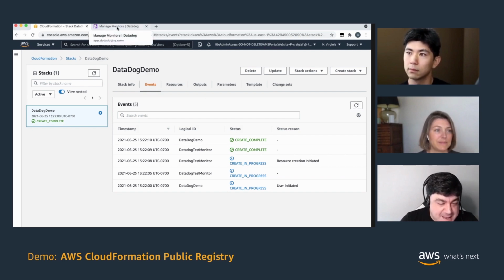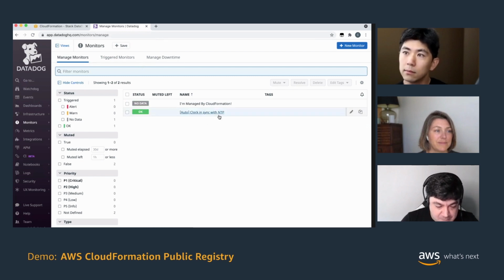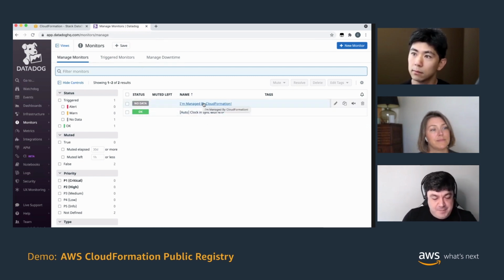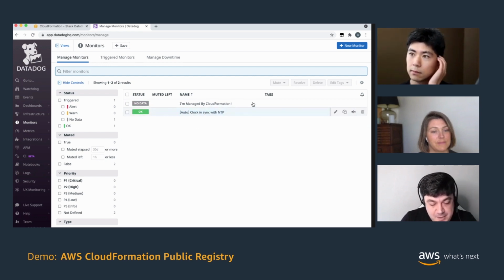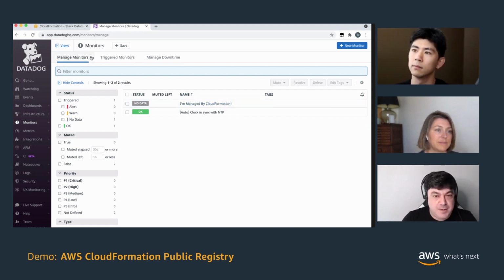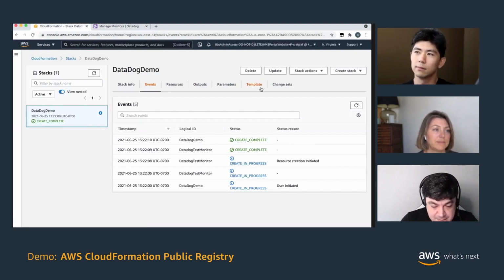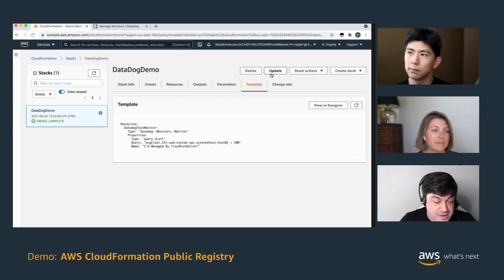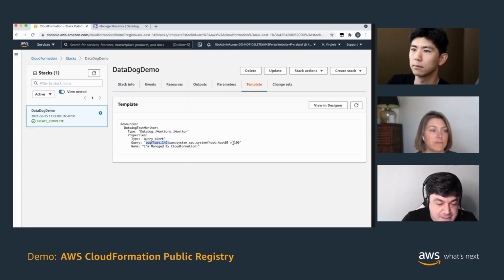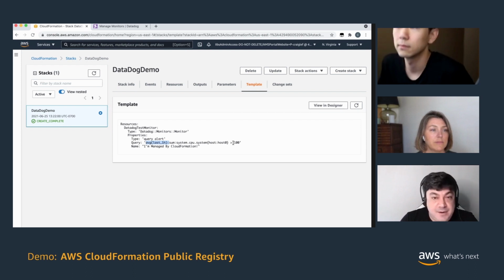So let's take a look at my Datadog console. And here we have the resource, that Datadog monitor that I just created using a CloudFormation template. So that's great, right? I've created the Datadog monitor, but I could also modify it. If I go back to my template and did an update action on this stack, I could change the name of it, or I could change the query parameters. I can update it to whatever I needed to do, and then it would be reflected in the Datadog console.